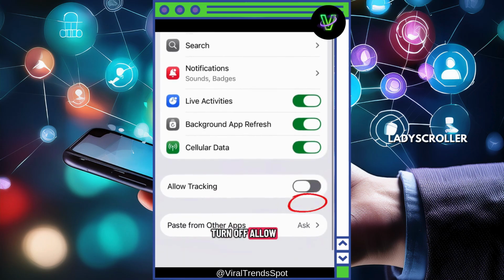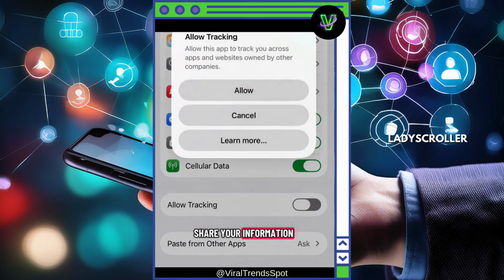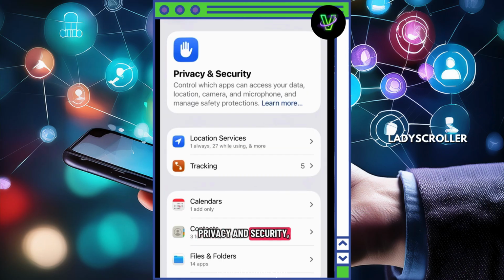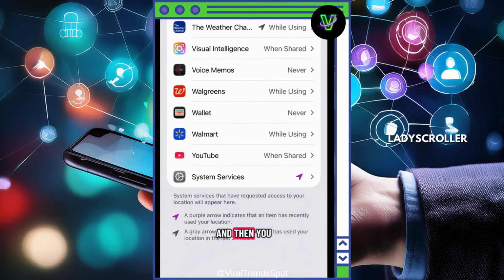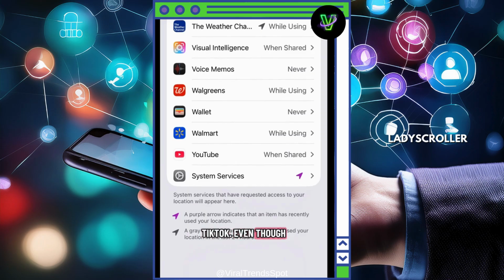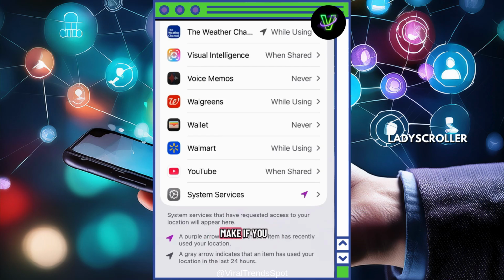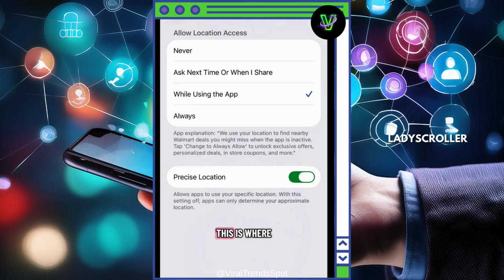You can also turn off allow tracking here so they don't share your information with other websites. One more place to see if you have location services turned on is to go back to your settings, privacy and security, location services, and then you find the app TikTok. Even though I don't have it, I'm going to click on the Walmart app here so that we can see what it would look like and what changes that you would make if you do have it. Okay, this is where you would select whether or not to allow location access.